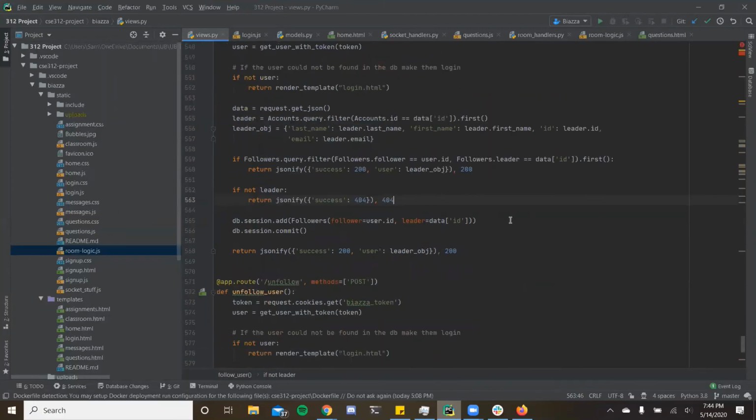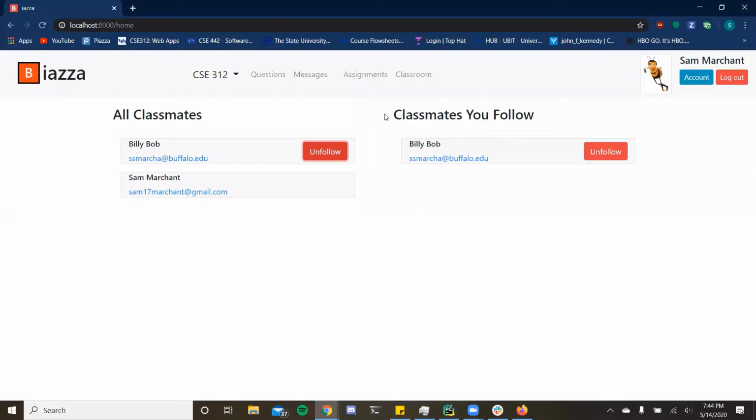Otherwise, if you weren't following them before, we'll add a new entry to our table to indicate that you, the user, are following the provided ID. Then we'll just, again, return the success with all of Billy Bob's information such that we can store that or display that in the appropriate column.